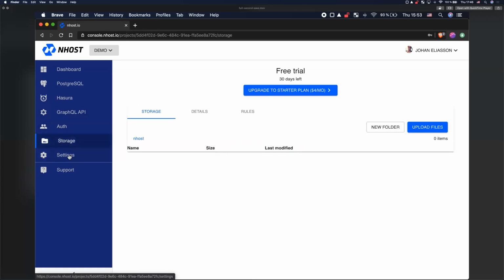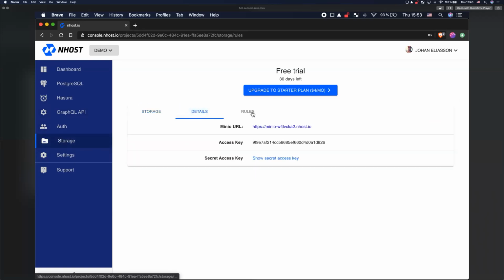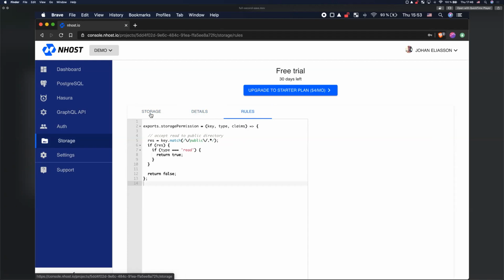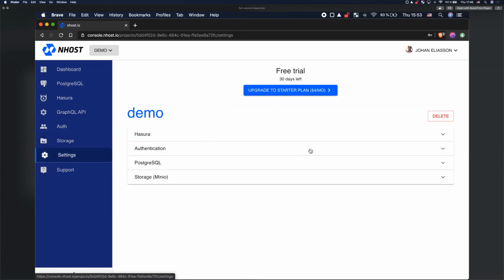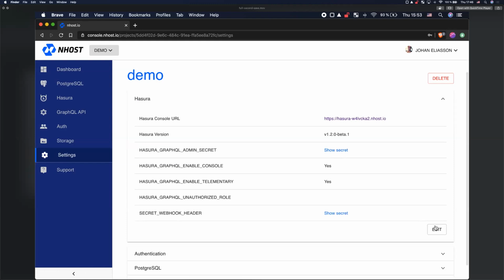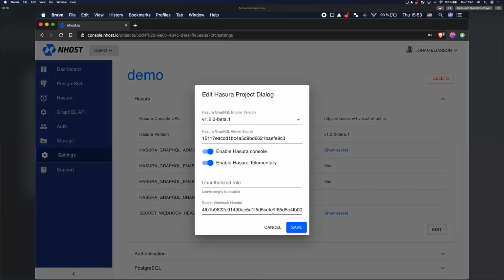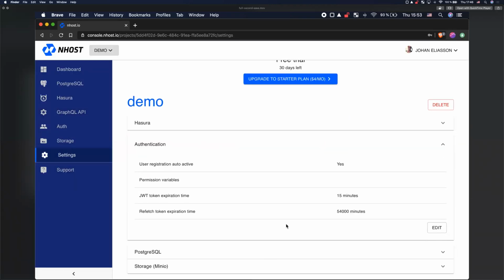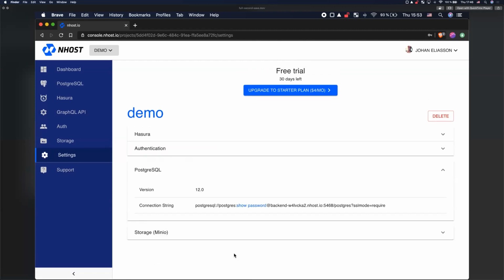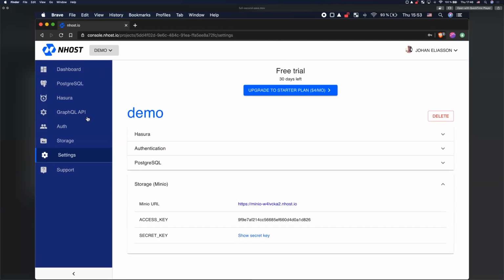And we provide authentication and storage based on S3 Minio. You can create your own storage rules. They're all connected to the users. You can upgrade or downgrade your Hasura version, and make all environment variable settings from here as well.